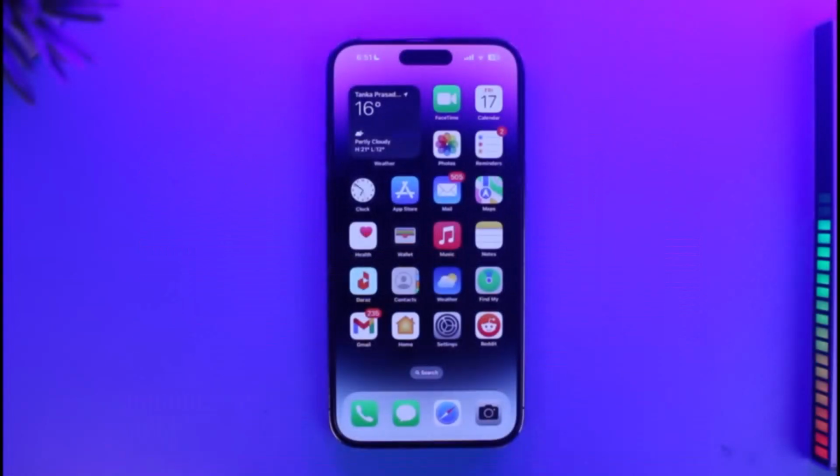In this video, I'll guide you on how you can delete your Reddit history on iPhone. So just make sure to watch this video till the end.